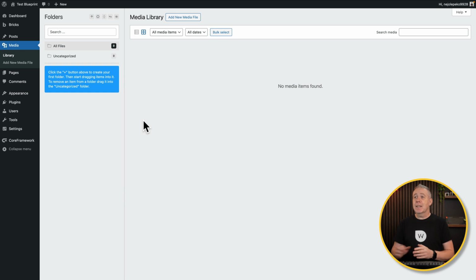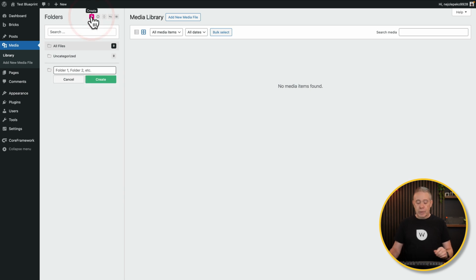Now, if we hop into media, you can see we've got the same set of options here. All files, uncategorized, and then places to put our own custom folders. So let's do that. Let's create a new folder. We're going to call this UI elements. So things like your logo, any icons you may use for navigation and so on, having those inside here is super useful. We're going to create another one.